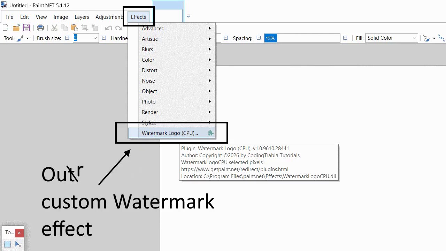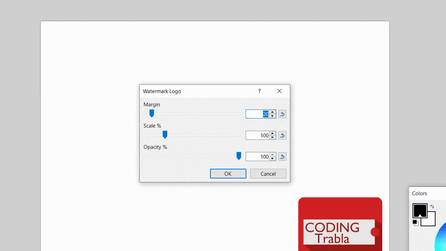Step 8. Test the custom watermark effect. After a successful plugin installation, restart PaintNet and find the watermark effect in the top menu. Set the margin, scale, and opacity in the watermark logo dialog window, and then press the OK button.